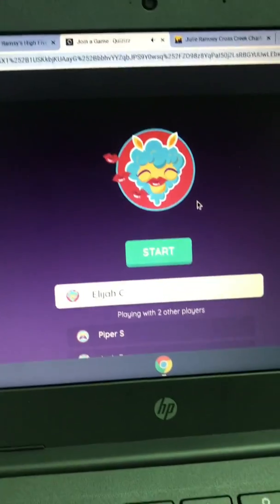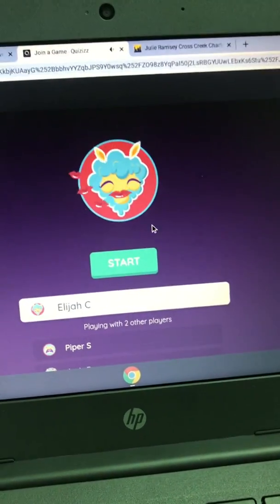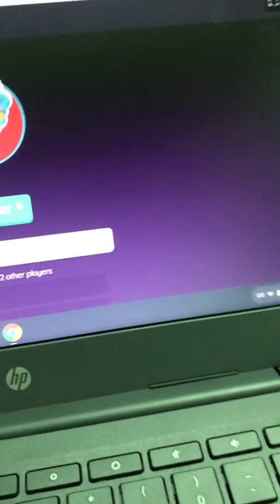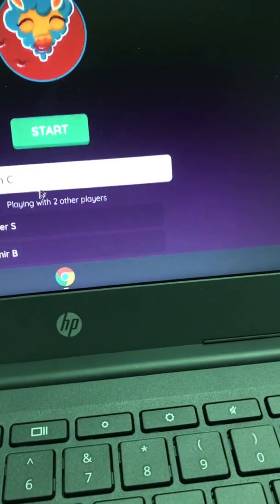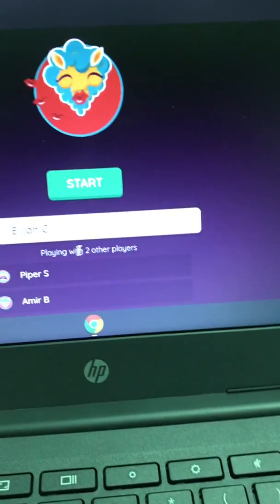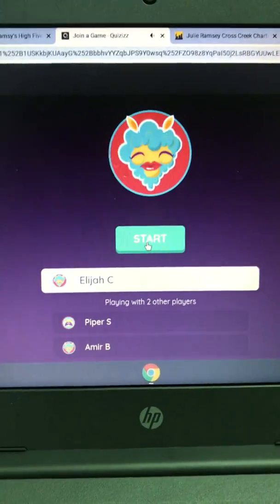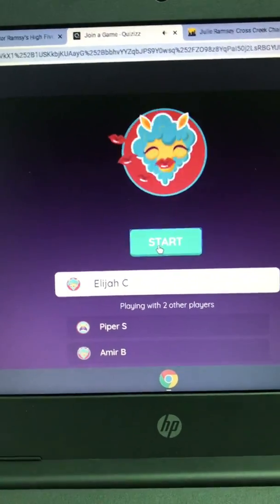It's very similar to Kahoot. So that format, I know a lot of the kids like that. And it shows right now he's playing with Piper and Amir. So it looks like that they are logged in at the same time. So if other students from the class are logged in at the same time, you'll be playing against them. So push start.